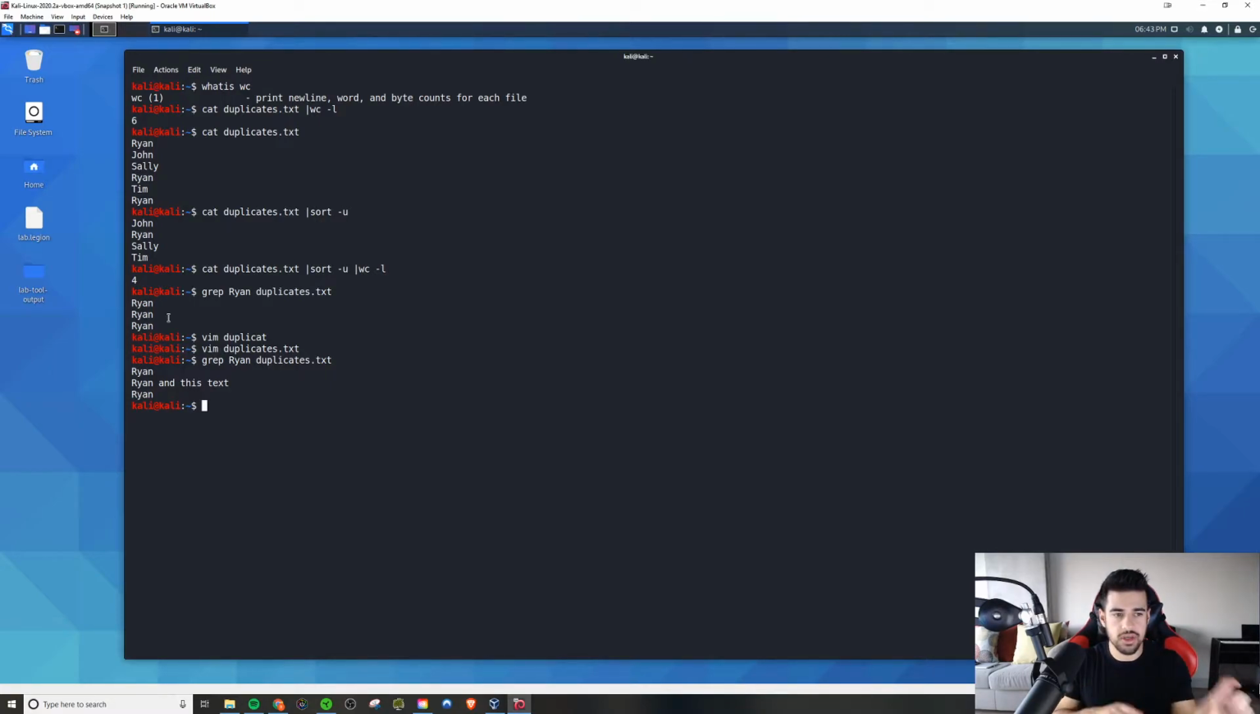We can have it only show the match and not all of the line, or we can have it show multiple lines before or after. Those are just additional flags that we tack on if we wanted to.